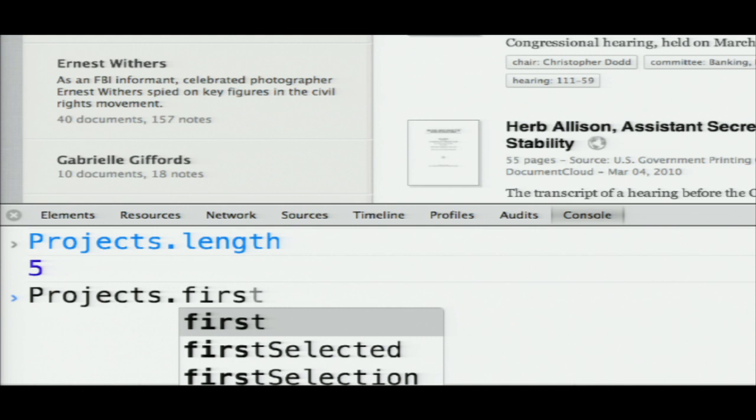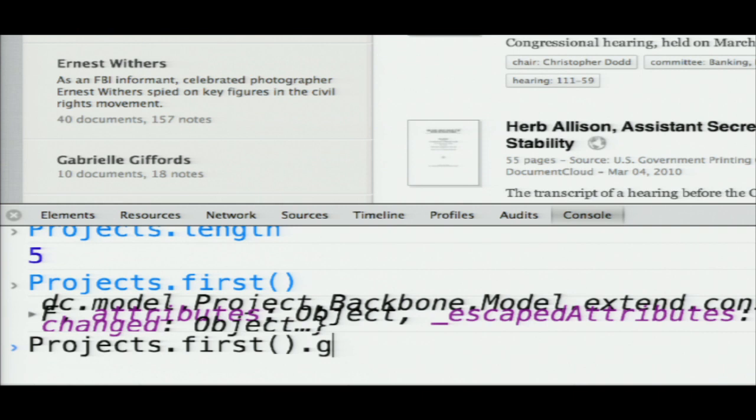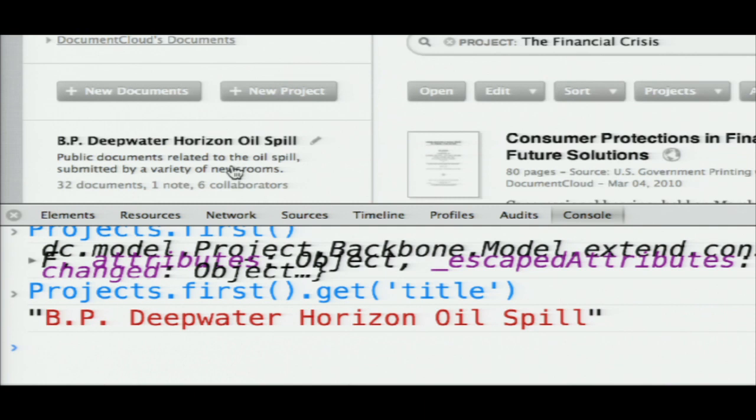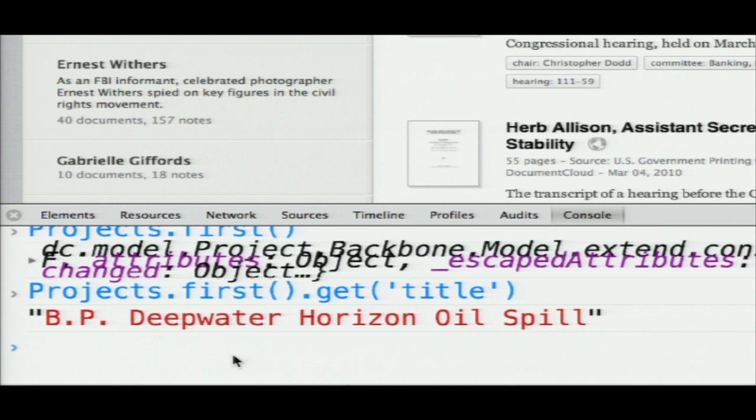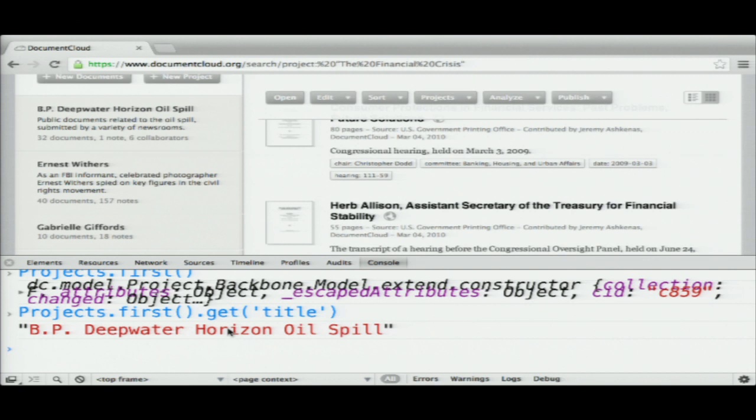that's this object. Ooh, look at that, it's all funky. If we get the first title, that's the Deepwater Horizon oil spill up at the top here. So we'll get Ernest Withers, I'll just copy it over here. Projects.find Ernest Withers. So now I've got him, I think. Yep. And let's change him.